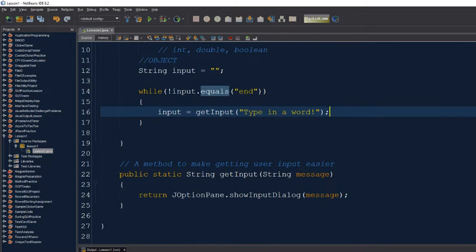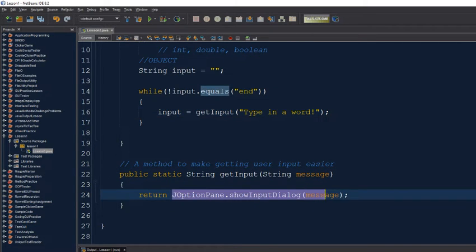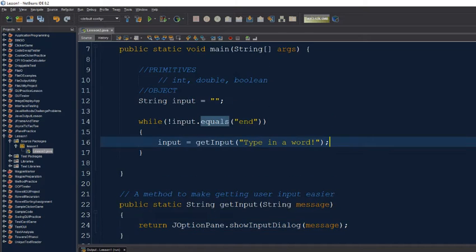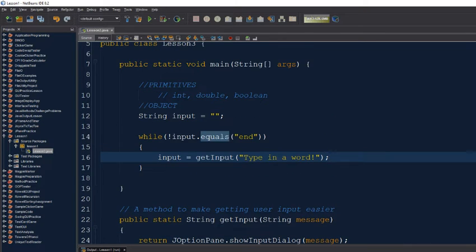I'm using that method I created to make this a little bit quicker, the JOptionPane show input dialog, stuff that we learned in our previous lesson. Go back and review it if you forget how that all works. But I'm gathering information about input that I'm going to type in. And what I'm going to have happen here is that it's going to keep on asking me for a word over and over again until I type in the word end.